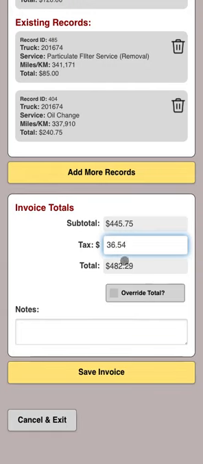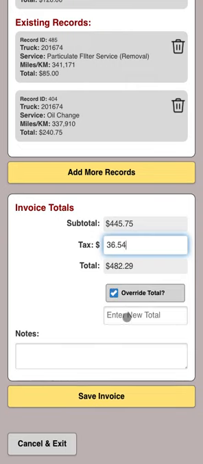Below the total, you will see a checkbox labeled, Override Total. In most cases, you will not need to use this. However, for whatever reason, you may need to manually override the invoice total. Checking this box will prompt you to enter a new total.